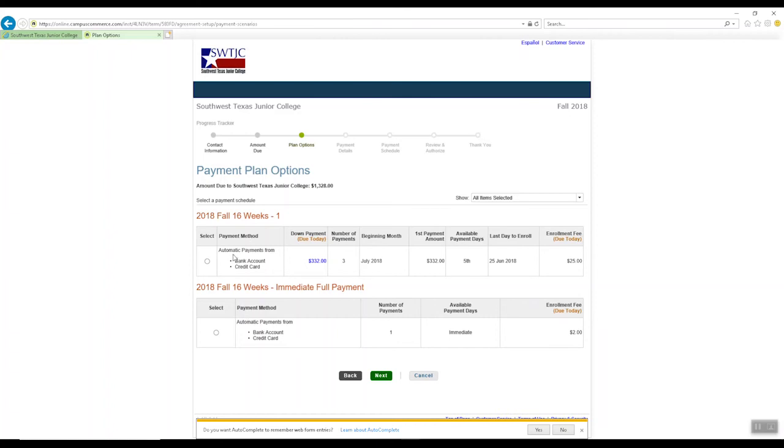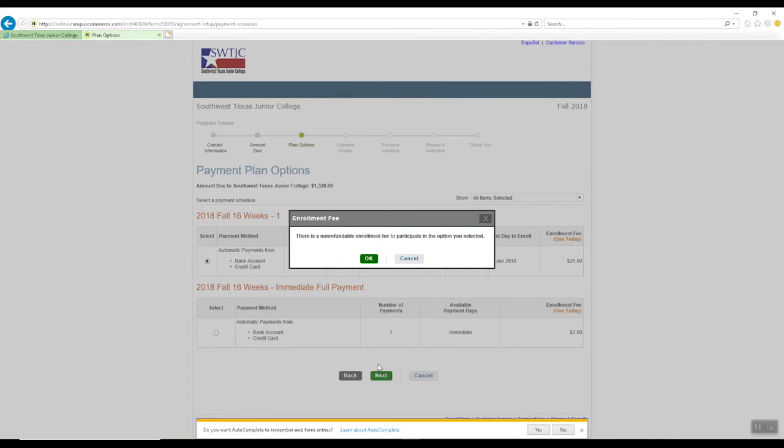Depending on the option selected, click Next. Again, there is that disclaimer of the non-refundable enrollment fee for the participant. Click OK.